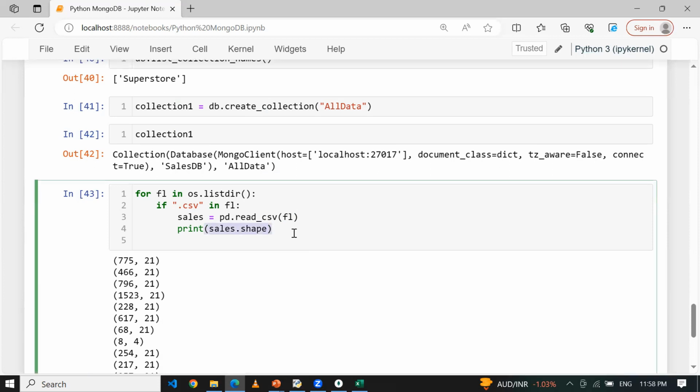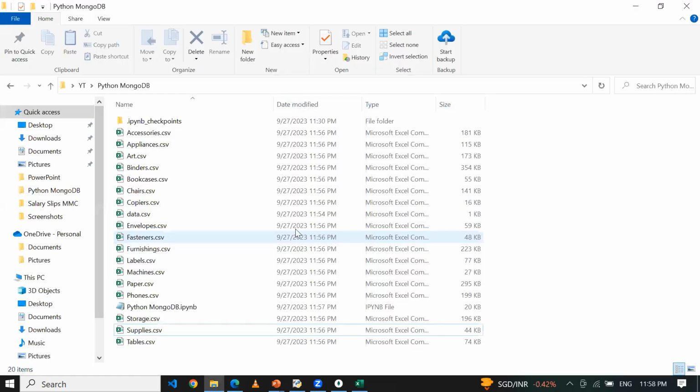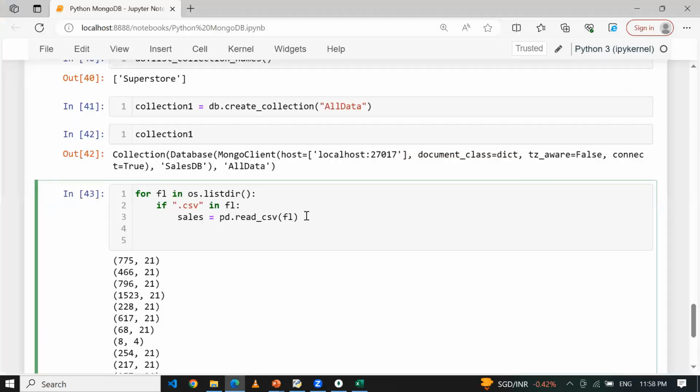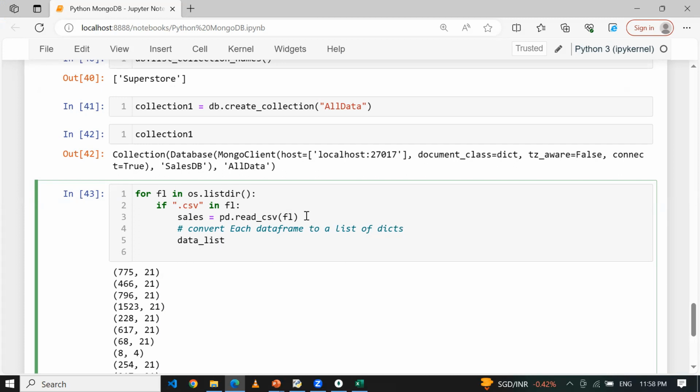Now, so guys, you can see here, right? We have multiple CSVs in this particular folder, and I want to import those CSVs into MongoDB. Okay. Let me convert each data frame to a list of dictionaries. So how can we do that? Simple. Let's say again, I am taking a data list equal to sales.to_dict, and here we have orient equal to records.